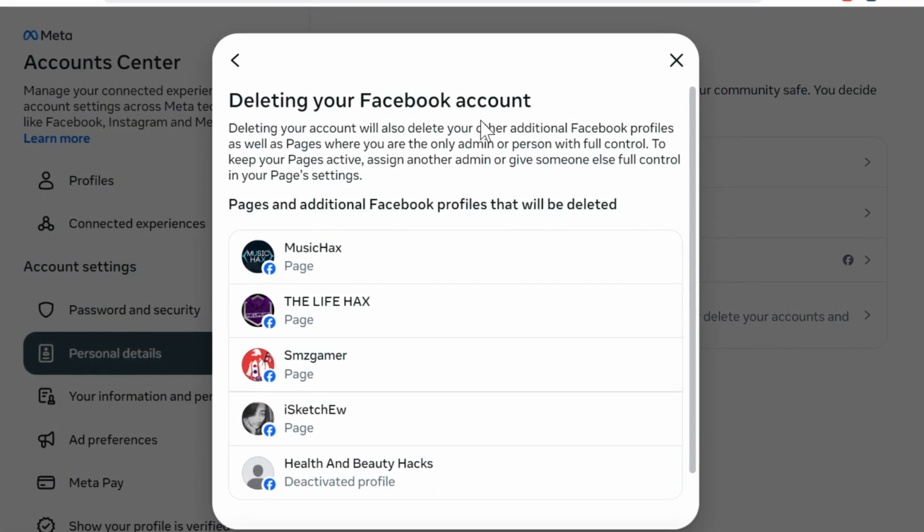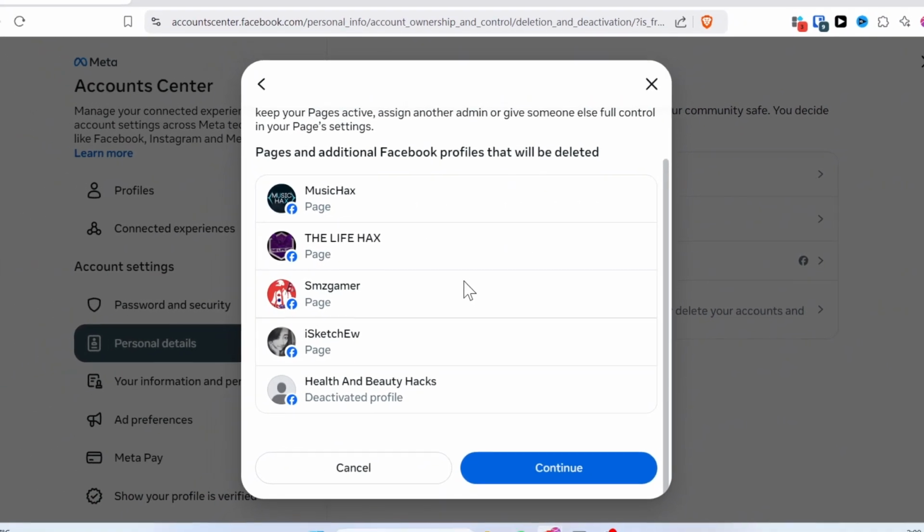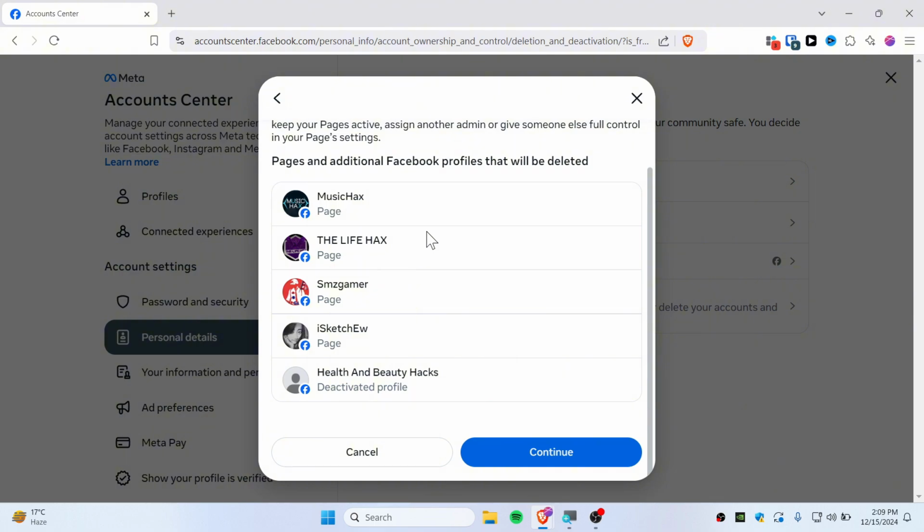And this is going to show you all the pages that you created or you own. So if you haven't transferred your ownership to another profile, then all of these pages will also be deleted. So hit continue once you are good.